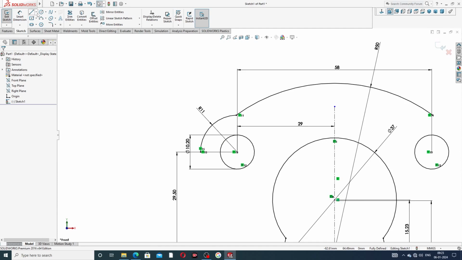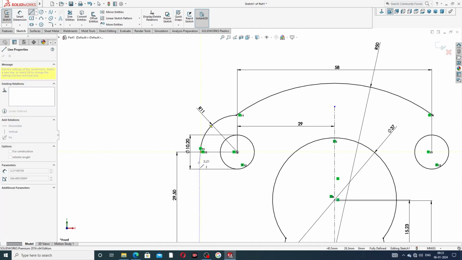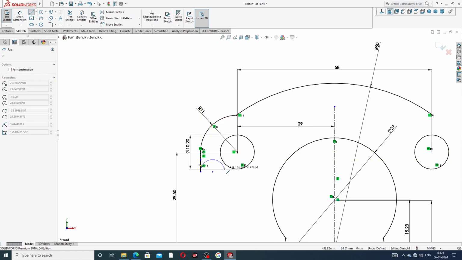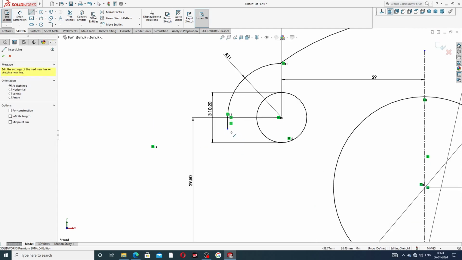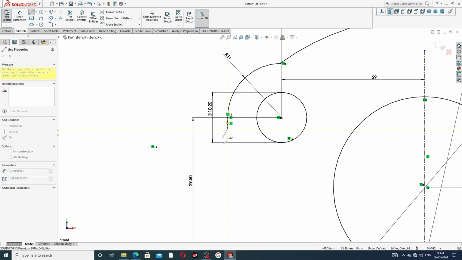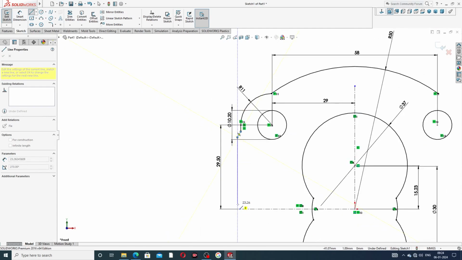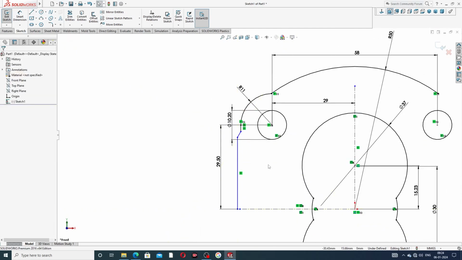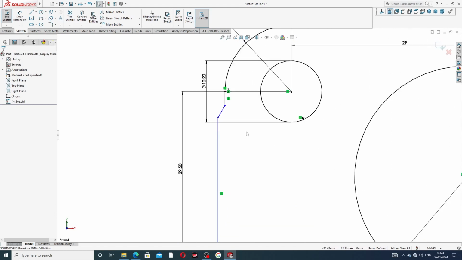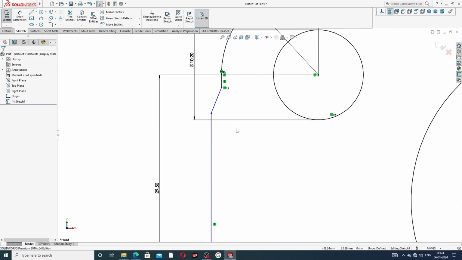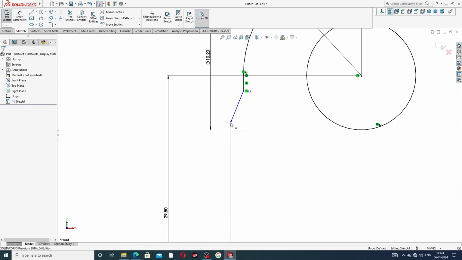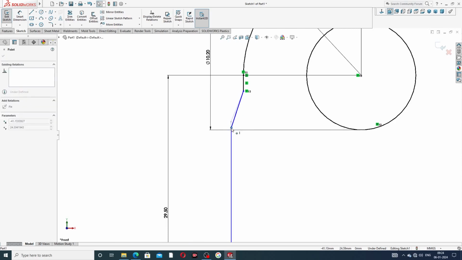And next, select this line and drag it here. This is not used here, so delete it. This line is inclined, and this is perfect. Line is okay, this is perfect. Some lines are okay.